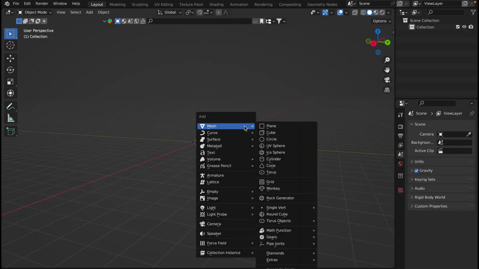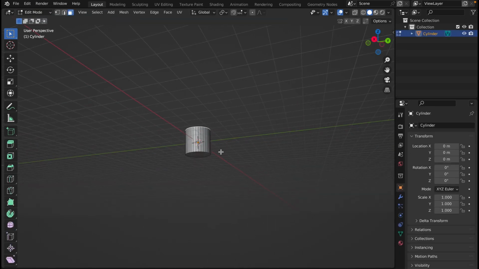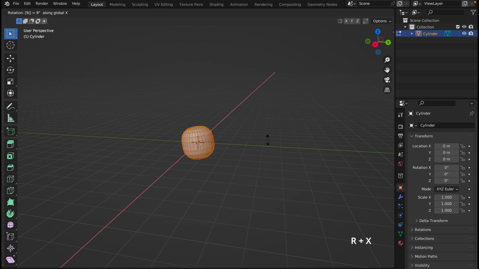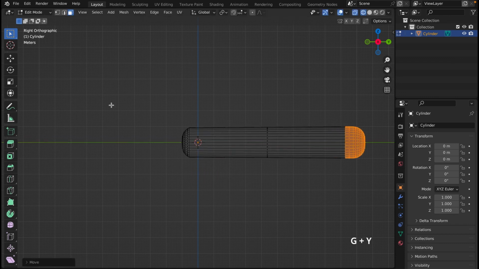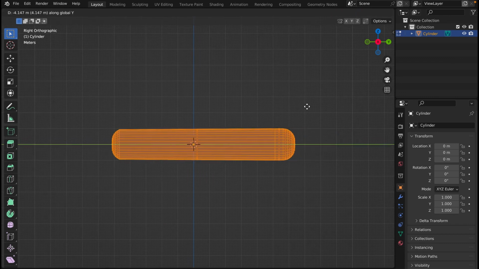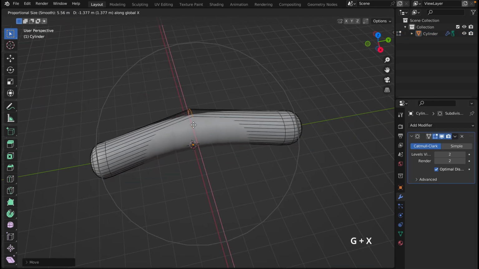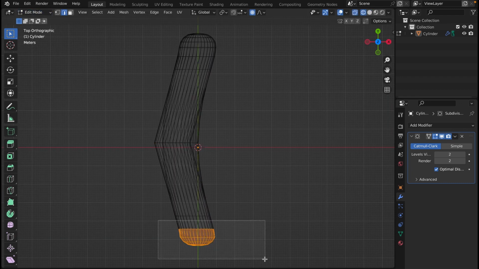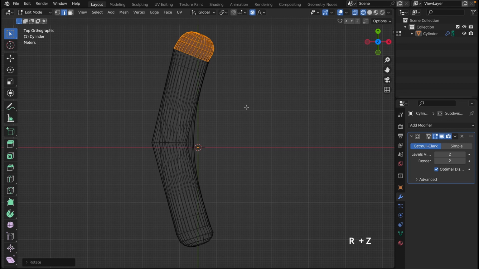Shift A to add a cylinder. Go to edit mode, select the two faces and Control B to bevel them. Now hold the side faces. Control R to add a loop cut in the middle. Turn on proportional editing and move it along x-axis. R and Z to rotate the selected faces and adjust it like so.